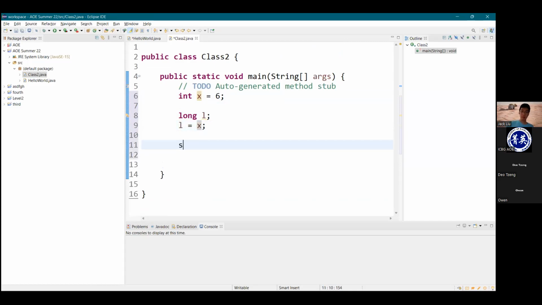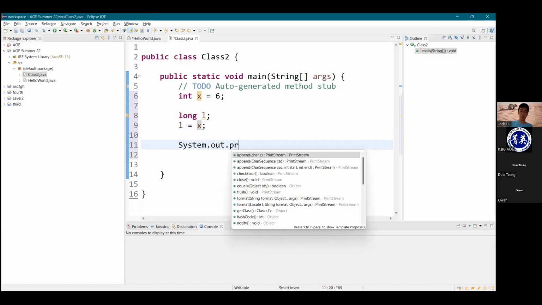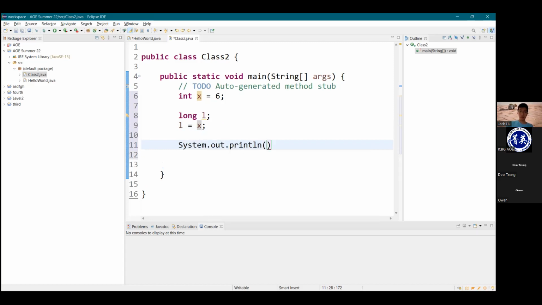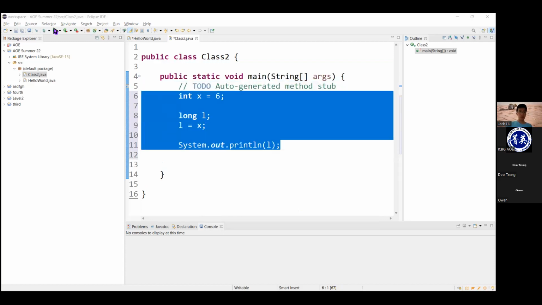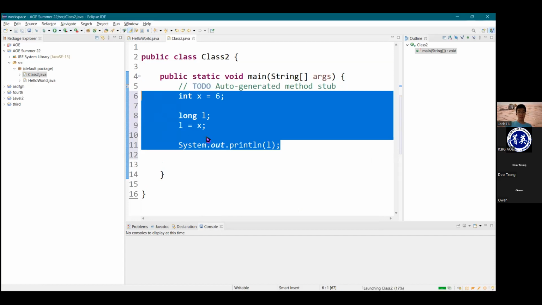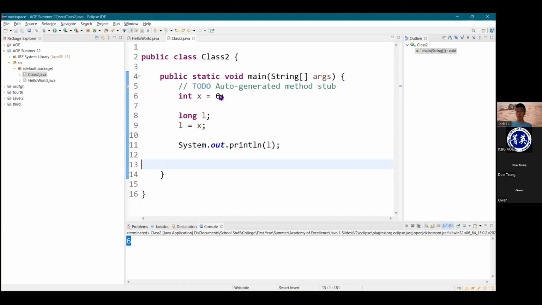And I can do something like system.println. So let me take this code, put it into Eclipse, and I'll just run it. And no surprise, it just prints out 6. So you can see I took my int and I stored it into a long, and I print out L. This is perfectly fine because an int is a smaller data type than a long.